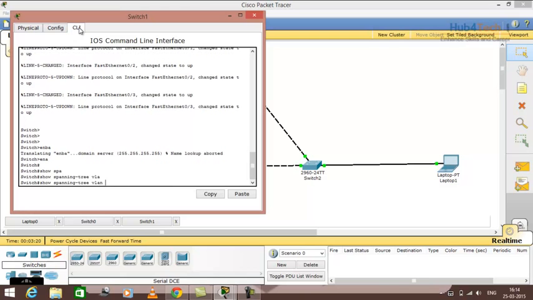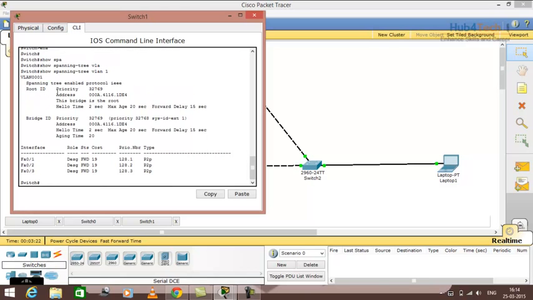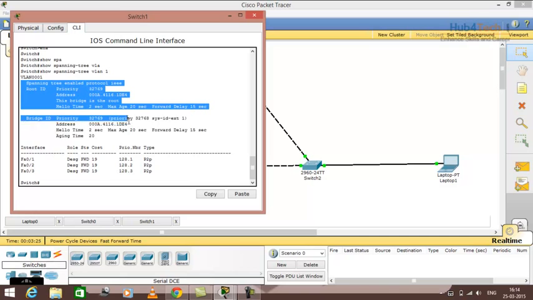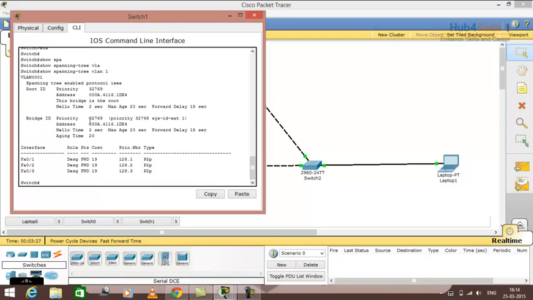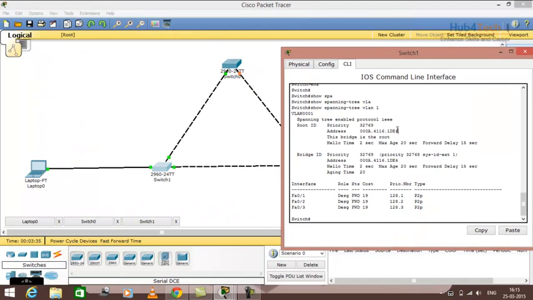show spanning tree VLAN 1. You can check that here also the information is not the same, or maybe it's the same. We need to check. See, the information is the same. That means switch 1 is by default the root bridge, right? Because you can see here it's showing that this bridge is the root. So that means if this bridge is the root, all the ports are in designated mode, right?